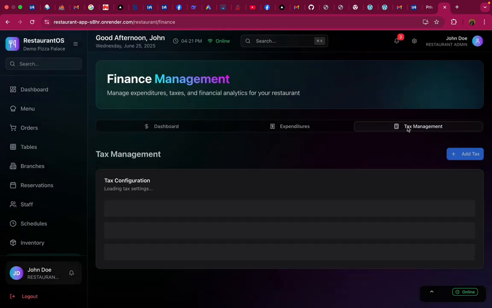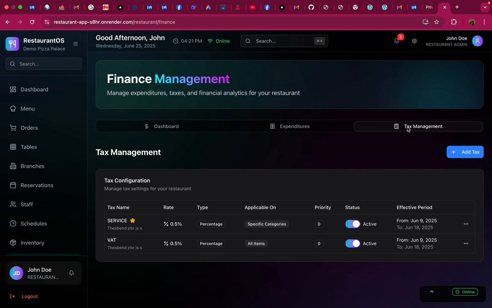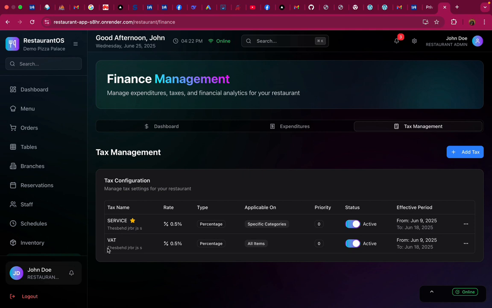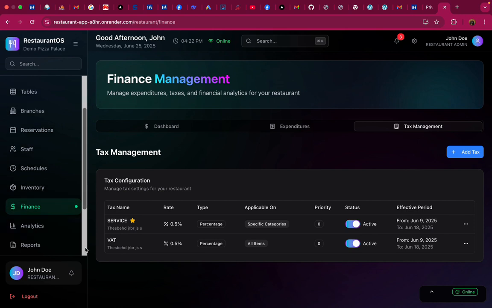Then also we have the tax management. So you can deduct taxes from each particular sale, like VAT or, if you're paying salary, income tax, and those things. So you give the tax name, the tax type, either in percentage or fixed amount, then the rate. So if we select fixed amount, you put the fixed amount, the priority, description, and items, either all items or specific items. You can also select it. When it's active, it means automatically it will take effect on every particular sale that you make. So in a nutshell, that is how the finance aspect works.